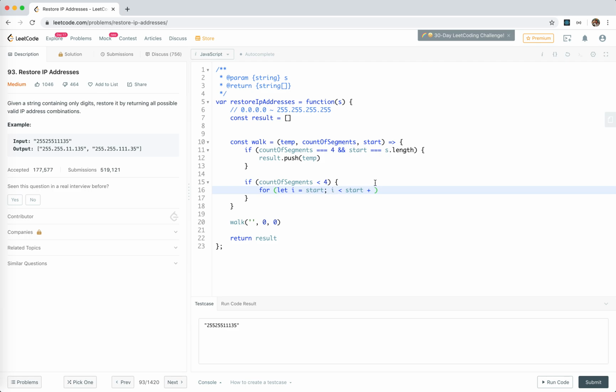1, 2, yeah, 3, and i should be smaller than s.length, right? i++. Yeah, either we move up to 3 digits or to the end of the input string. And then we will slice it out. Slice the first number, or the 2 digits, or the 3 digits. So the number would be s.slice(start, i + 1).